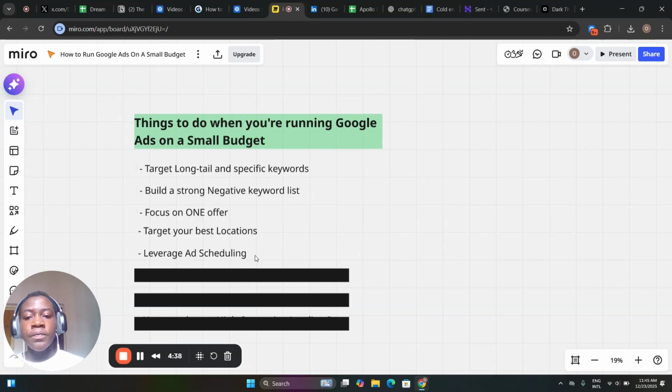Next one here is to leverage ad scheduling. If you are a service-based business, or any other type of business, and you know that there are times of the day that you don't operate, when you can't service customers or attend to people, what you can do is leverage ad scheduling in Google Ads. Let's say you're not operating between 8 and 10 a.m. You can go into your ad account and set it so that between those time frames your ads won't be showing.